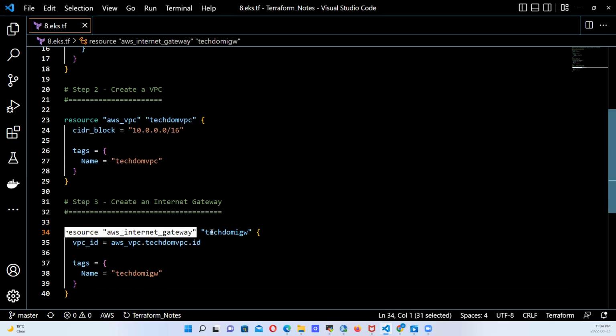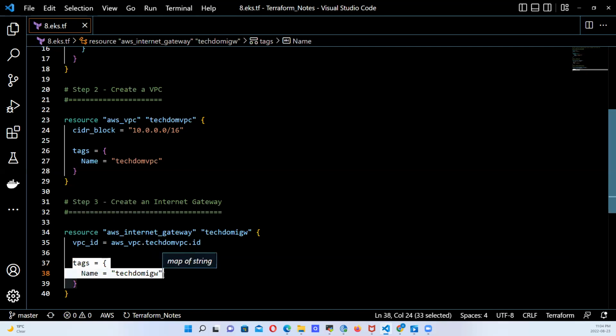Now, what can change? We can change this. We are calling it TechDom IGW. That's TechDom Internet Gateway. Now, the tags: TechDom Internet Gateway.